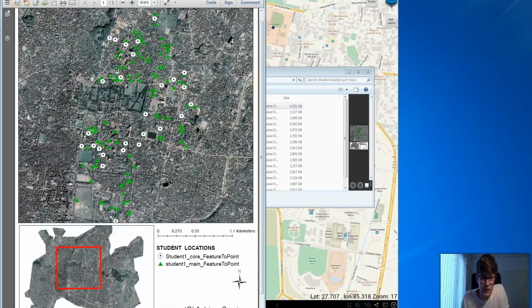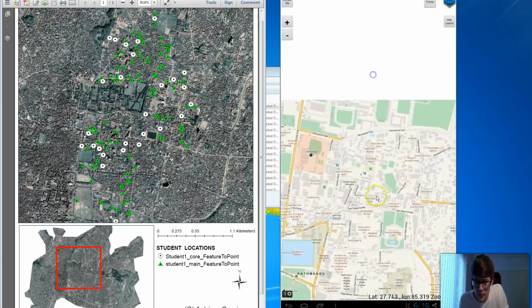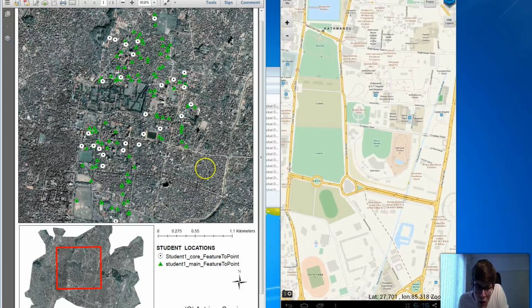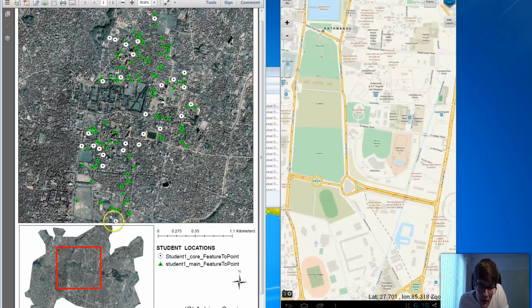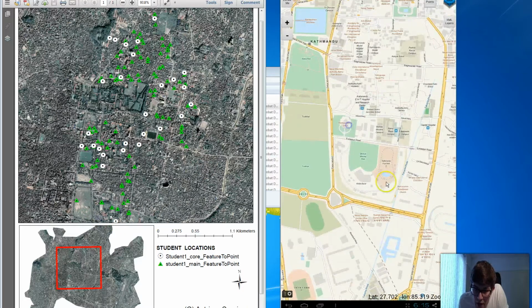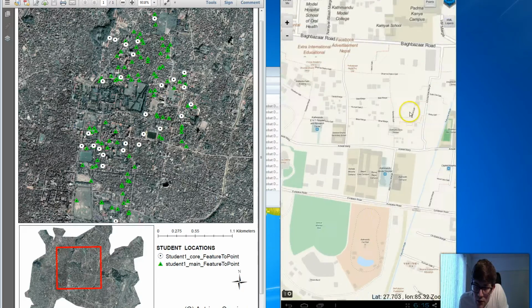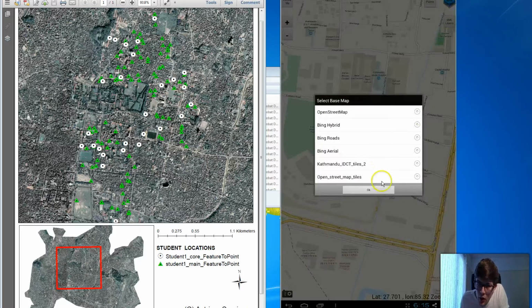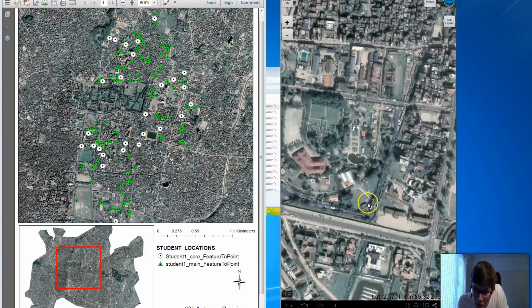Let's put this over here. Okay. Here we go. So I'm just looking at what core samples there are now. There's a core sample down here, and I think I can see it just there. So we're going to zoom in again, and we can switch to our Kathmandu imagery. There we go. There's the point there.